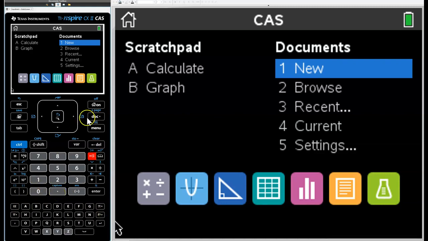Okay, what's so great about the TI-nspire is that it is a dynamic calculator, and it can store things and recall things from different tabs and documents. And I wanted to go ahead and show you that.